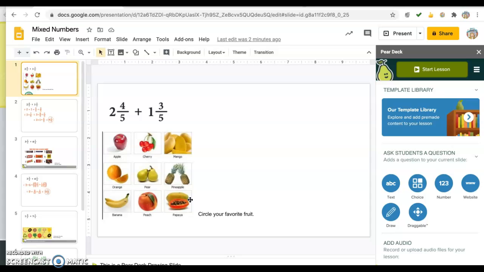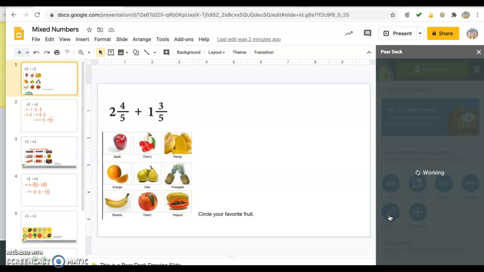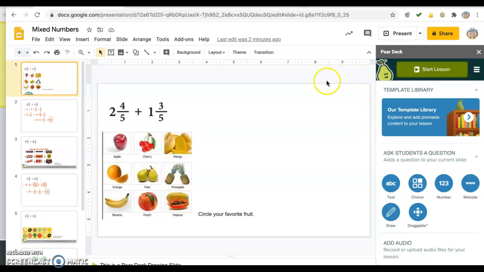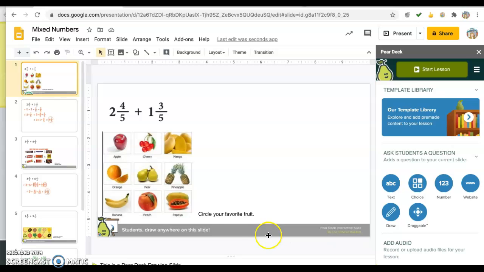Okay. Anyway, so I have this equation I want them to solve, and I have a couple choices. I could have them text and type an answer, or I can have them draw or write an answer, and I think I want them to draw the answer. So I'm going to click that one. And it's going to add it to this slide. So when I present it, the kids will get a toolbar that looks like this.